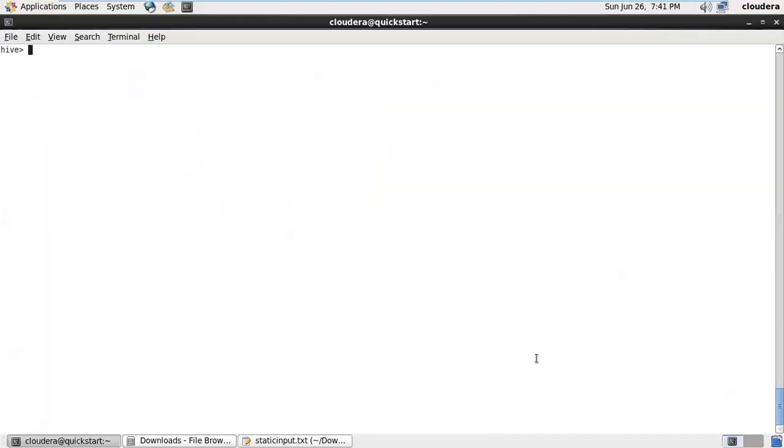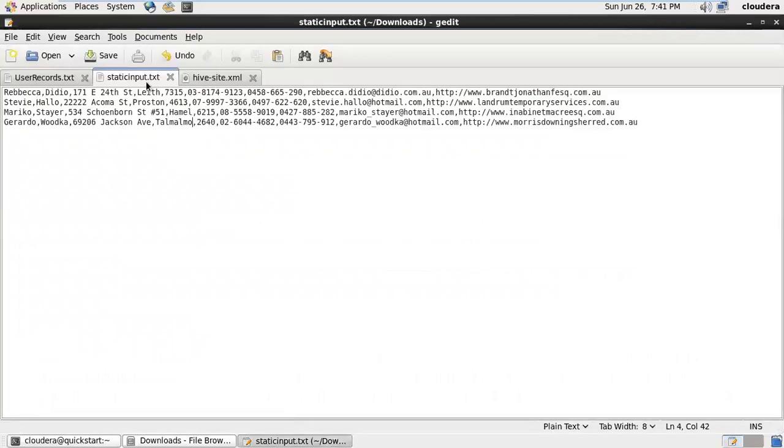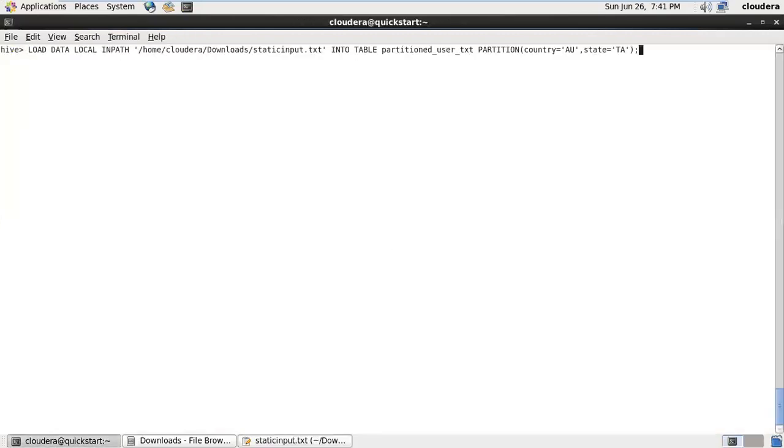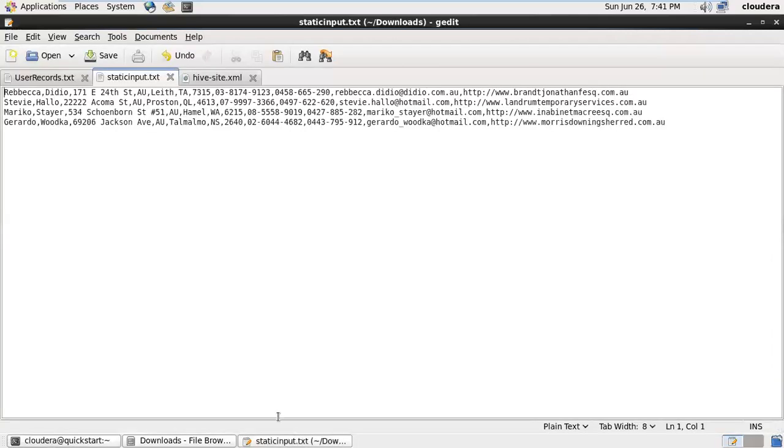Now, what you have observed is that I manually removed the country code and state code. What if I add those values as they are? Then if I load that into Australia, or let me specify any state, TA or something, or let me give another state code, NS is there, or W is there.